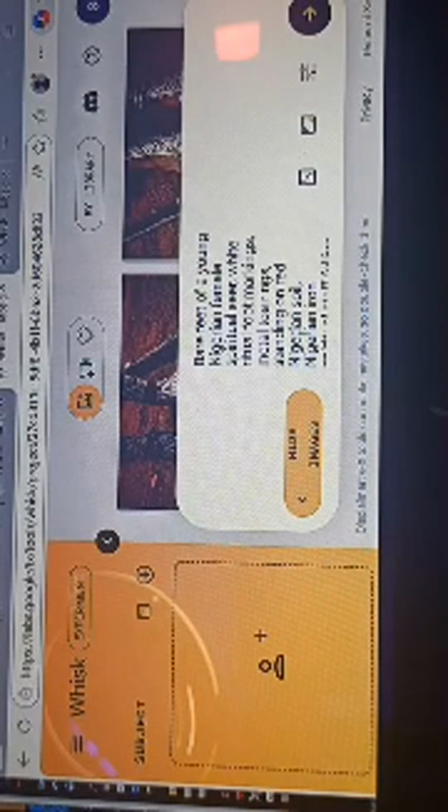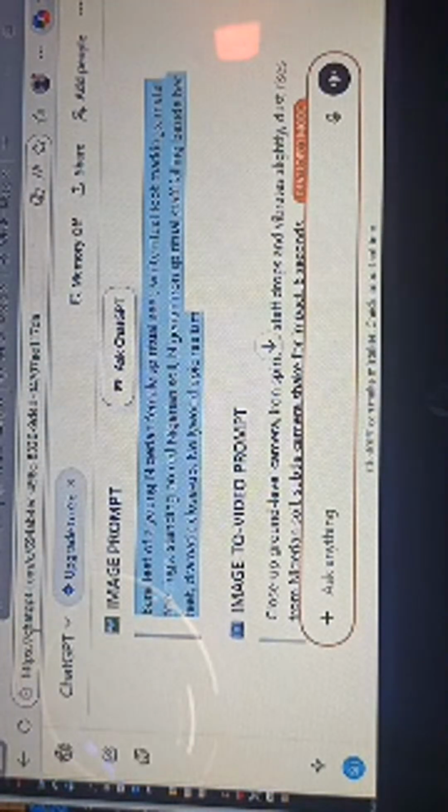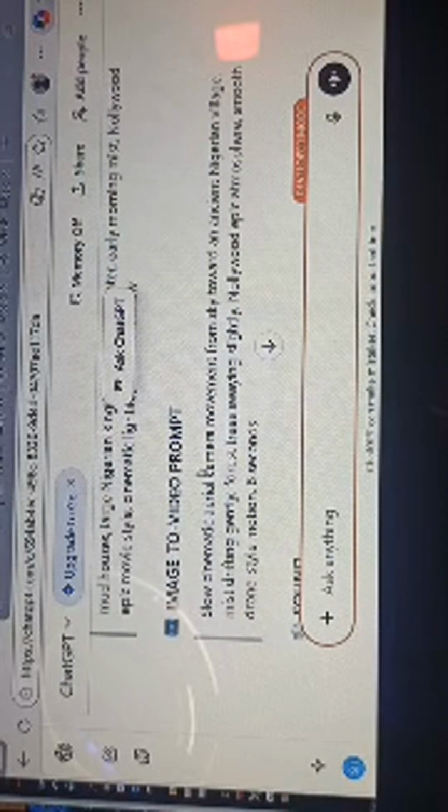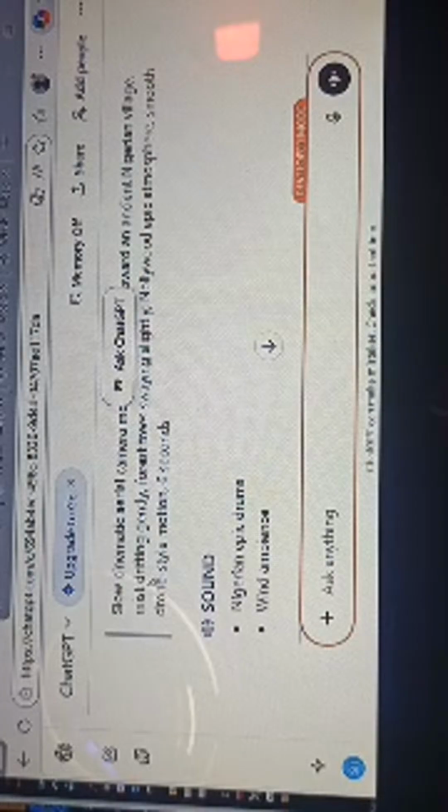Now, after you have successfully generated all the image scenes, the next thing you are going to do is convert all the image scenes to video. To do this, you head over to ChatGPT again. As you can see, this is scene 1, and when you check scene 1 here, we have the image to video prompt. So we copy the image to video prompt and we head over to Grok AI.